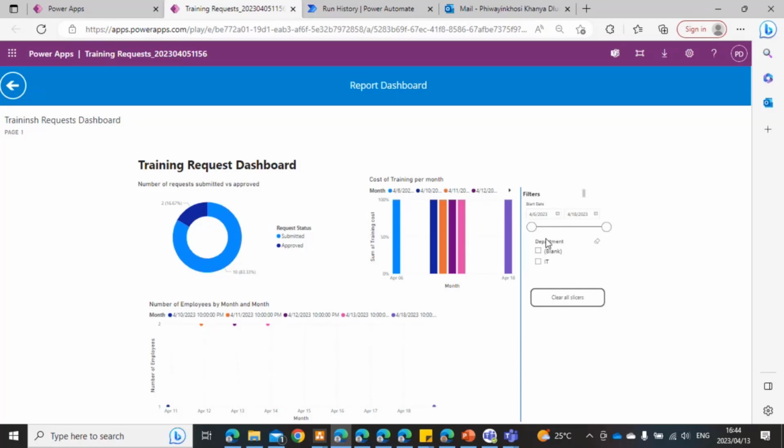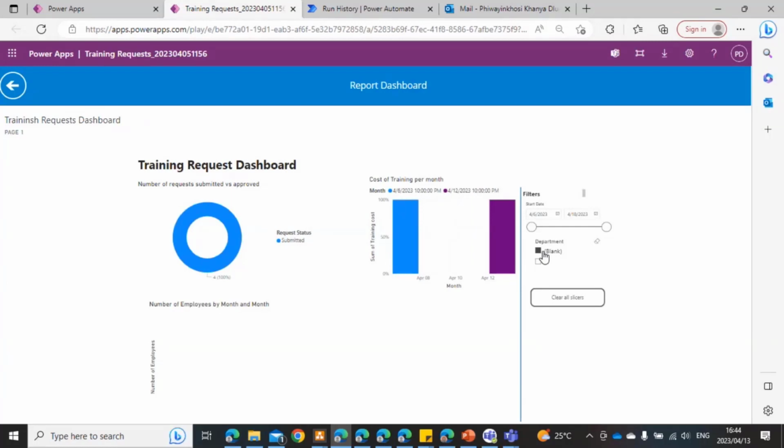And over here on my filters, I can adjust the date as I want, and it changes the data accordingly. As you can see, the charts have changed accordingly, and I can clear all the data. I can also filter using the department. In this case, since I only have one department in my example, which is just the IT department, I click on it. But if I click on the blank department, it's gonna reload and show me data like this, which is inconclusive. So that was my app.